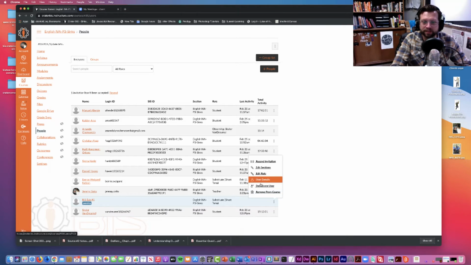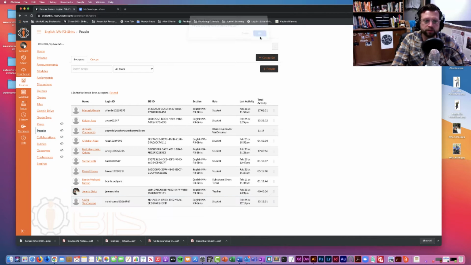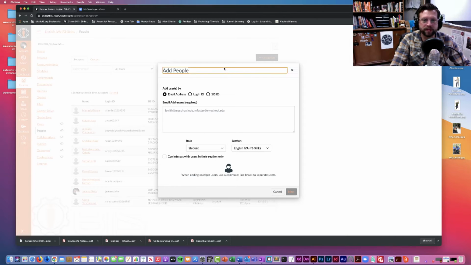I'm not going to deactivate the user, and I don't think you guys have that option, but just in case you do, just say remove from course. And by the way, you need to remove that sub each time, and I'm going to go over that also. But I'm going to hit the plus people button, and you're going to get the add people option.